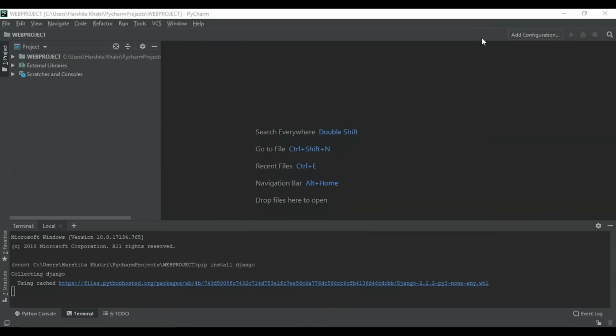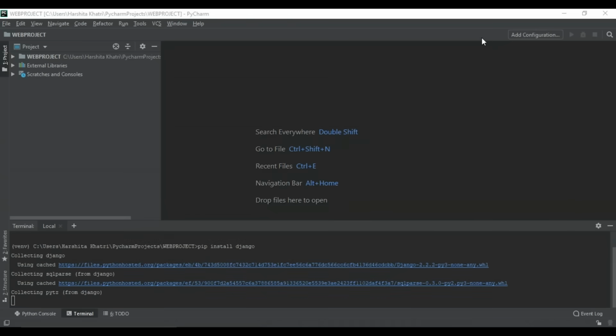So when you're installing Django, along with Django, the SQL parse database and the pytz module also gets installed. SQL parse is actually a non-validating SQL parser for Python. It provides support for parsing, splitting, and formatting SQL statements. Now this is actually compatible with the versions of Python from 2.7.